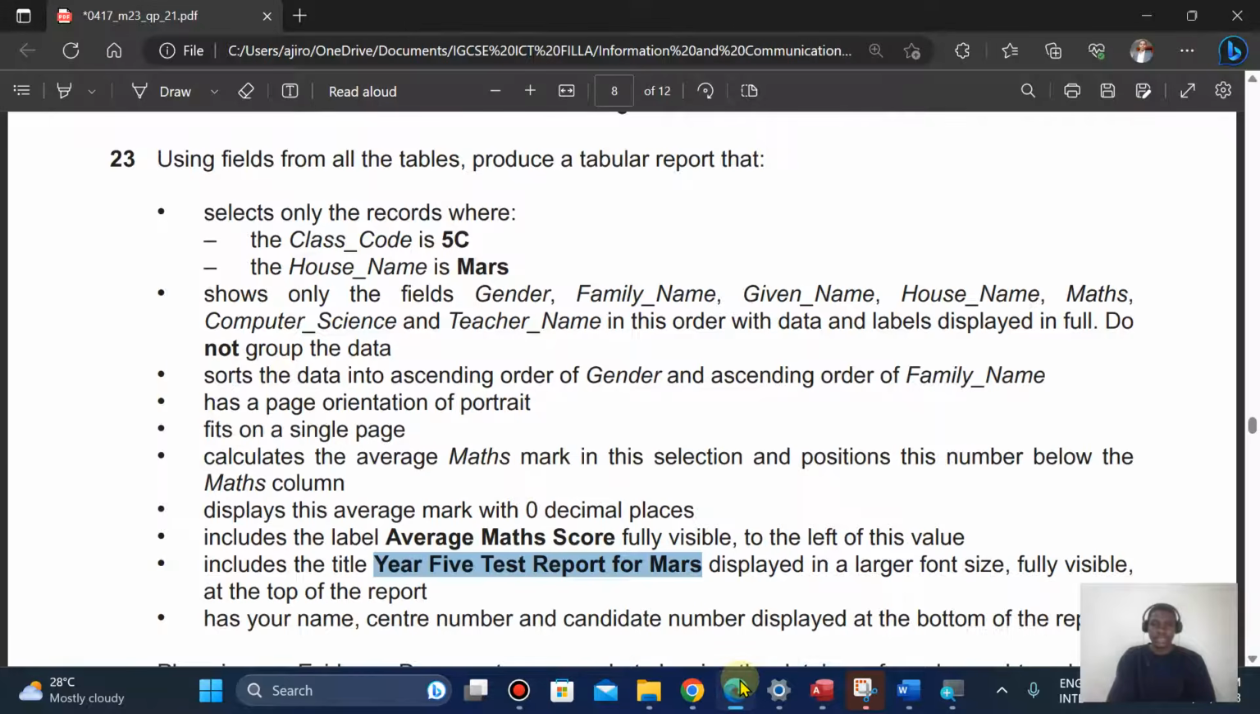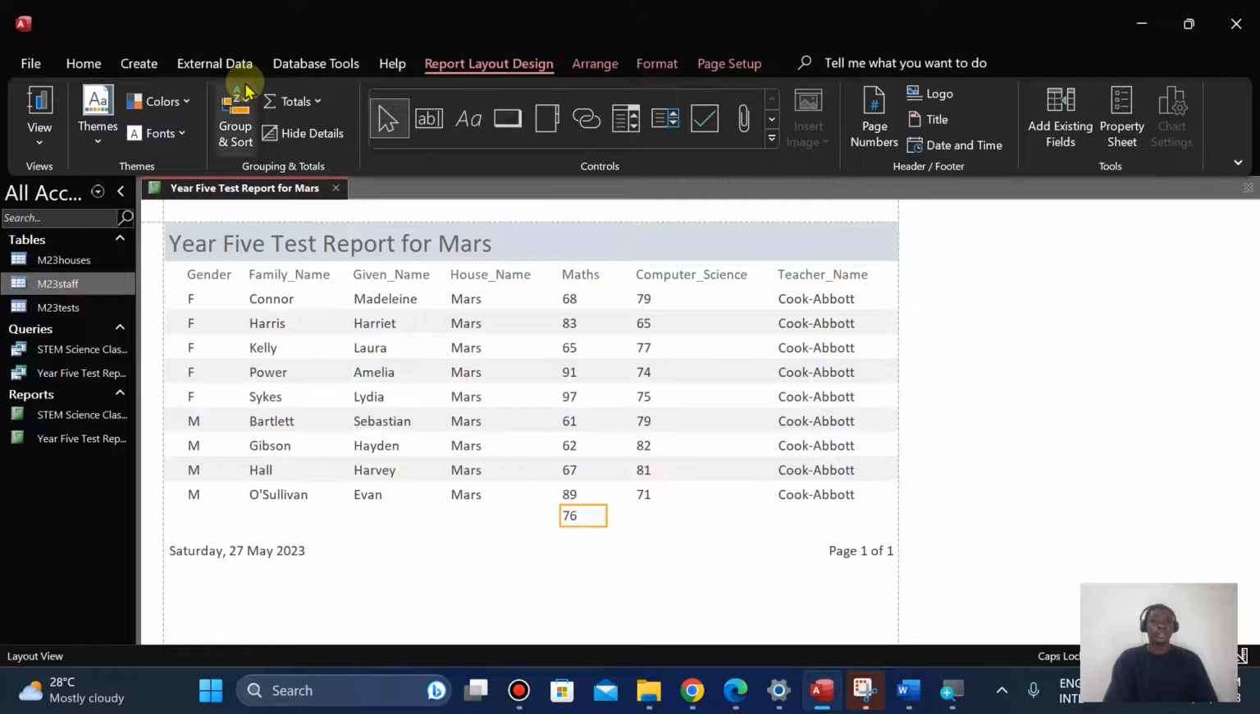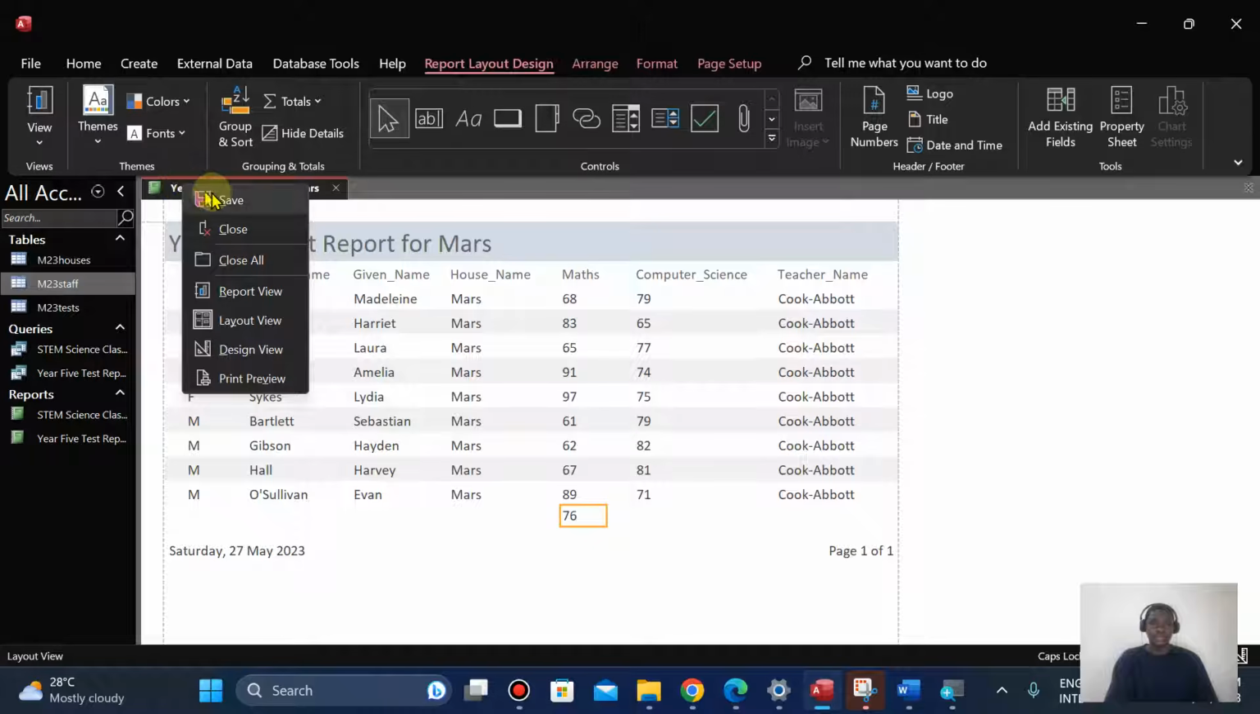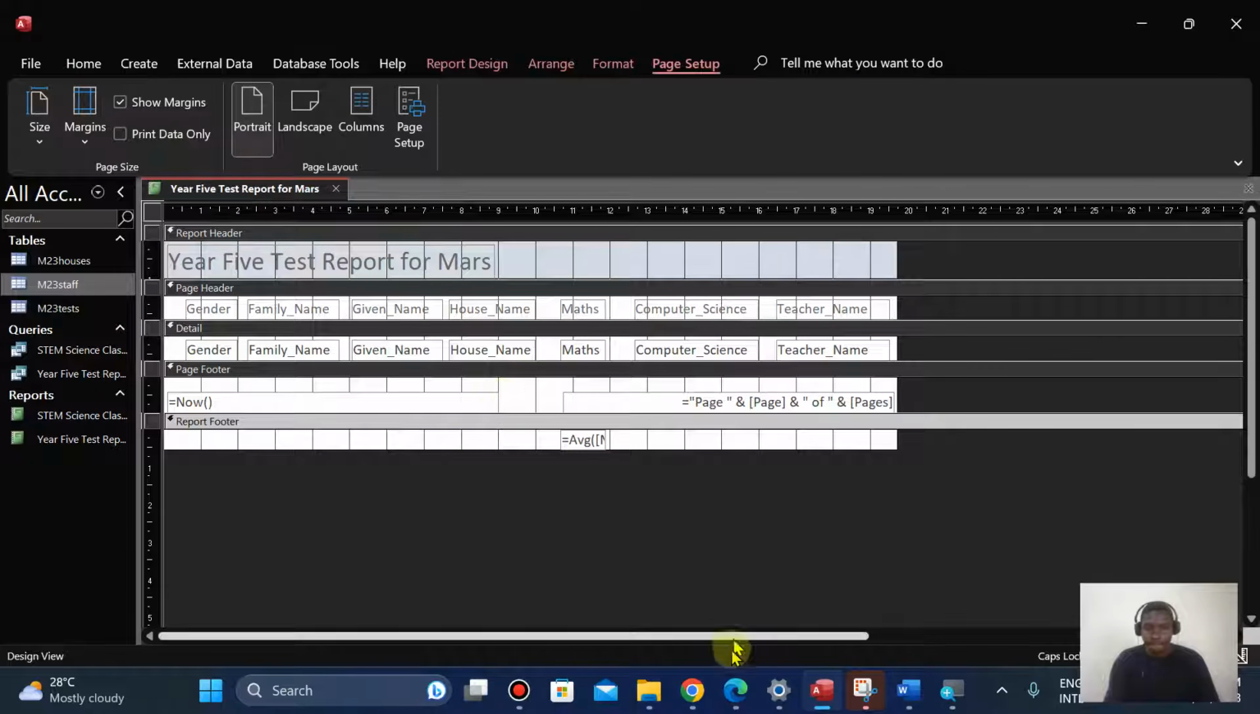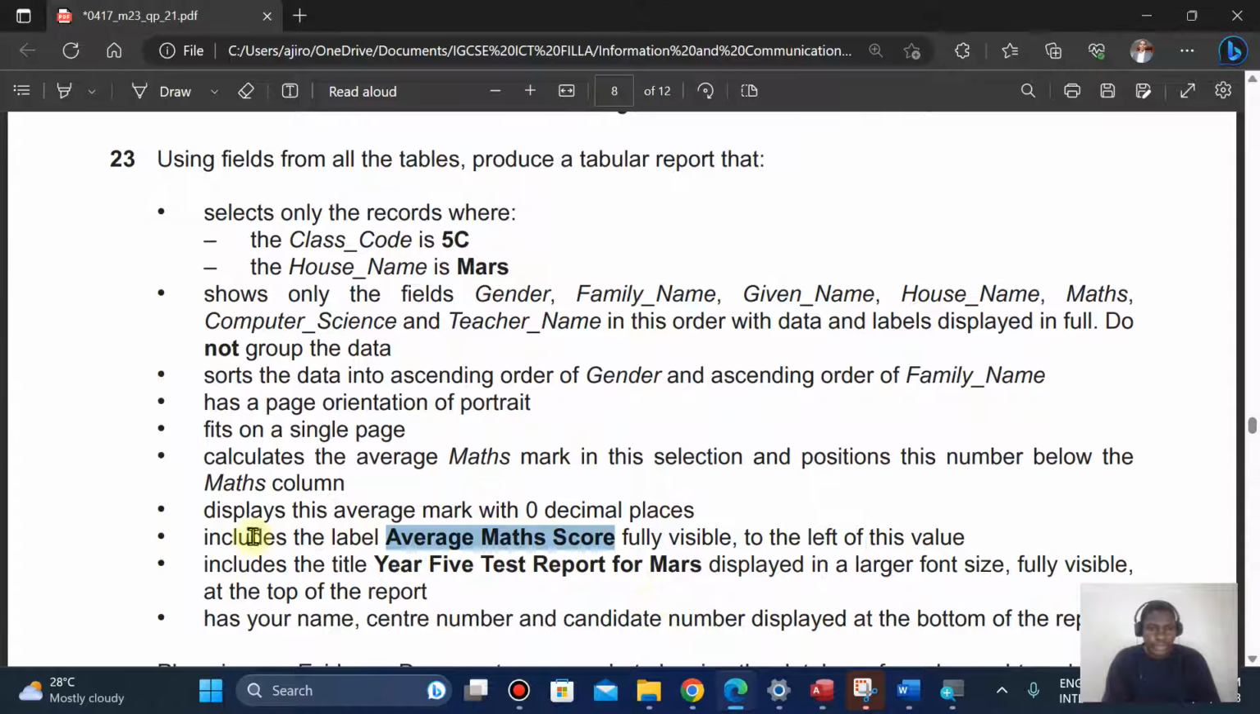Okay, so the next one is include the label average mark score. So I'm going to copy it, fully visible to the left of this label. Okay, so I'm going to do this. I'm going to save, switch it to what? Design view. Include the label fully visible to the left of this value.